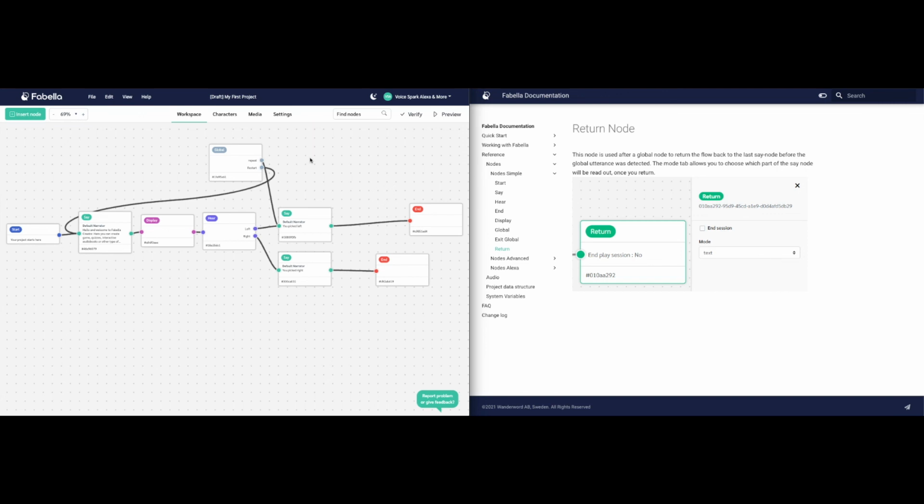Okay, and that concludes this basic overview of the nodes that you would most commonly use in your projects. We've gone over the following simple nodes: start, say, hear, end, display, global, exit global, and return.